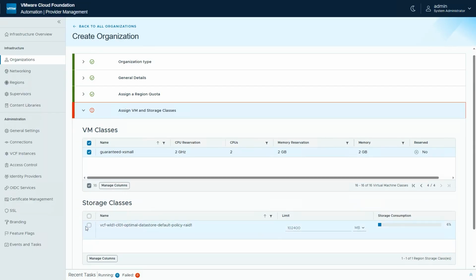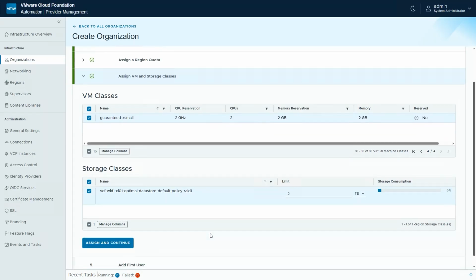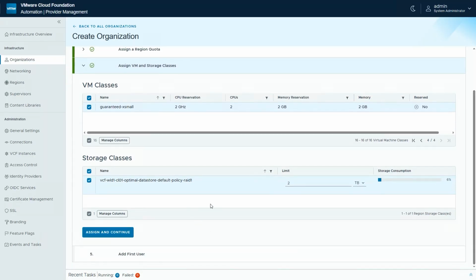We already saw that in the US West region, we only have one type of storage, and that's vSAN. And we're going to select that storage class and assign it 2 terabytes of storage out of the storage pool that we have within the US West region. And then I'm going to click assign and continue.